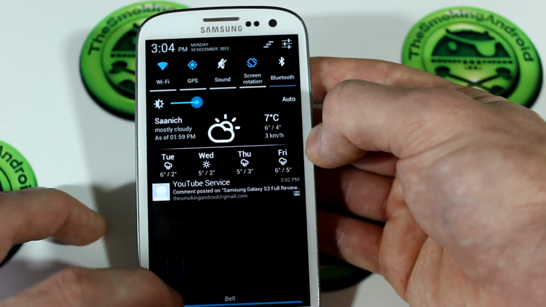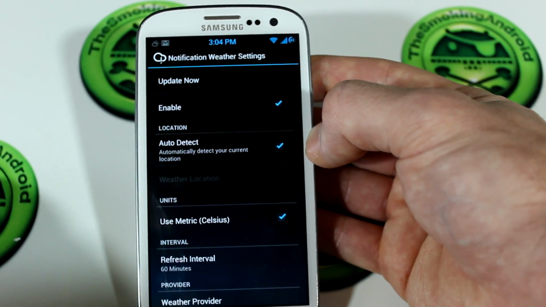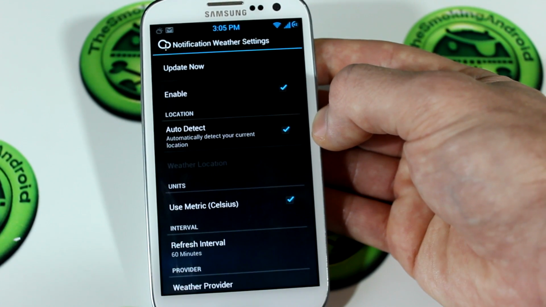So anyways, it's free, it's useful, it's accurate, and it's somewhat customizable. I definitely recommend you guys go download it. It's a great addition to your notification panel, and it's free, which is awesome.